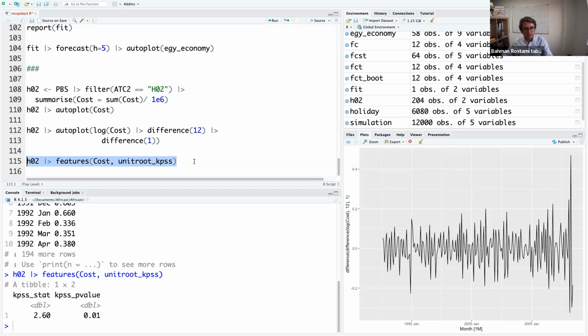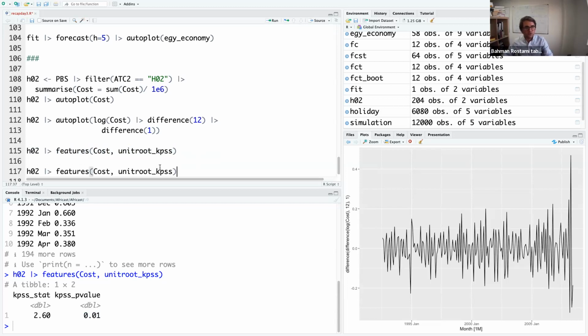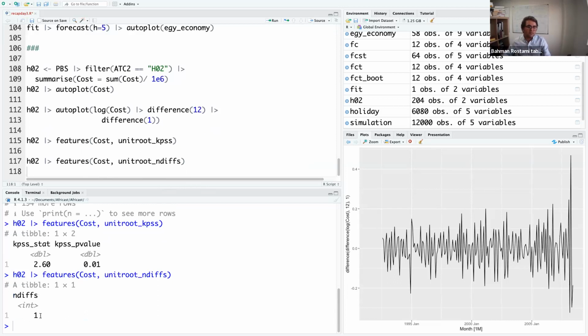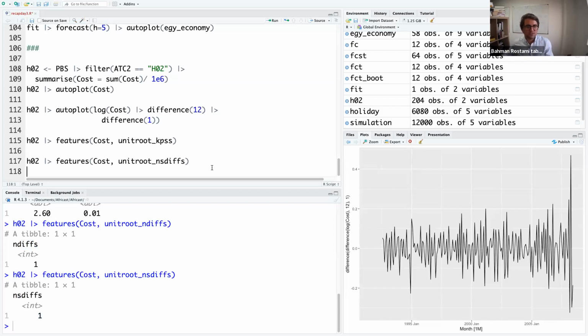Something similar that you could use is unit root, but this time you can use ndiffs, for instance. So ndiffs also tells you how many differencing you need. There is another one for seasonal differencing. Basically it tells you that you need one seasonal differencing and one differencing to make your time series stationary. So you can do this kind of thing as well if you like.